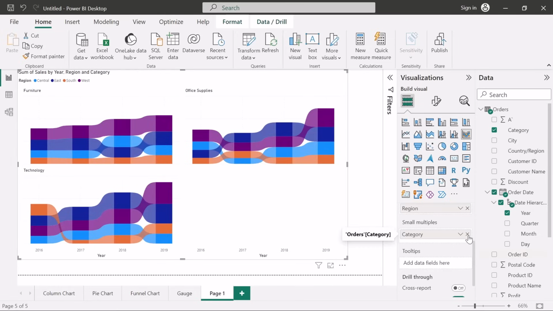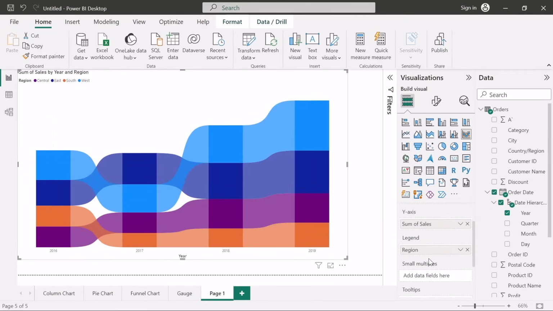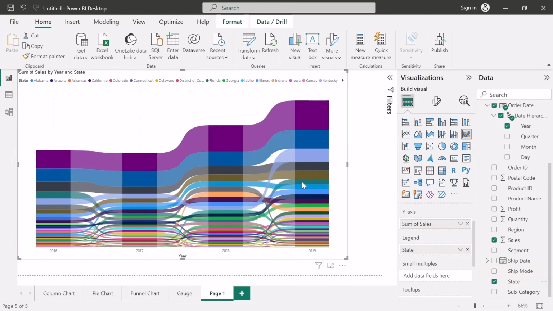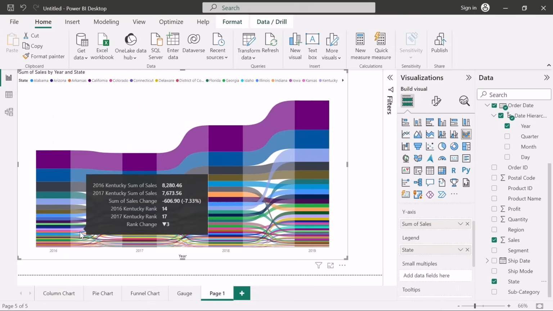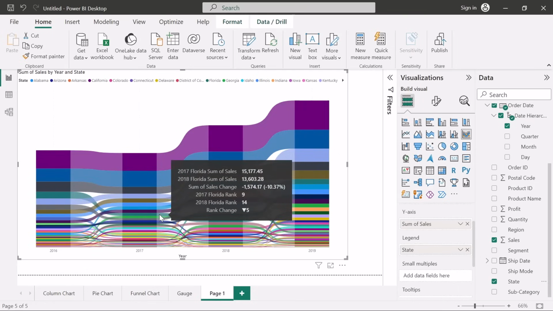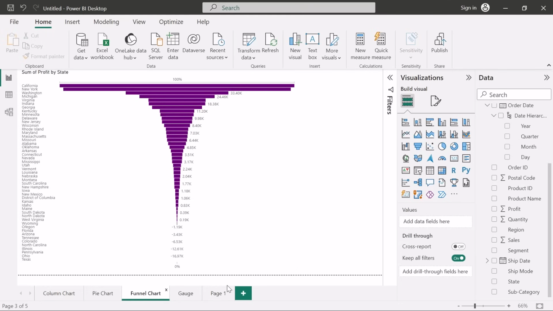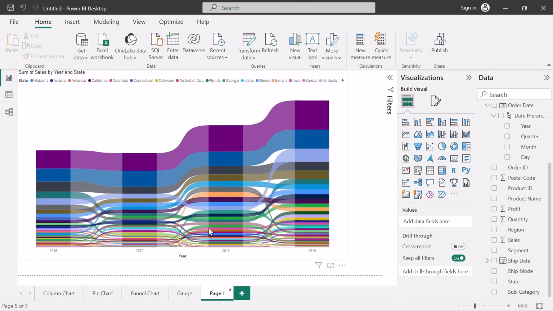Let me just drop these small multiples from here, and instead of region, let me select states for now. Okay, so if I select states, now you can see I have a lot of states. So these kinds of ribbons are created. Since we have more categories over here in the legends, the tooltip is performing well. It is also showing us the ranks as well, but overall colors are not that much visible. So it is advisable, if you have more categories, then you should go for the funnel chart like this. But if you have fewer categories, then this ribbon chart or pie chart is the best option. So let me go back over here.